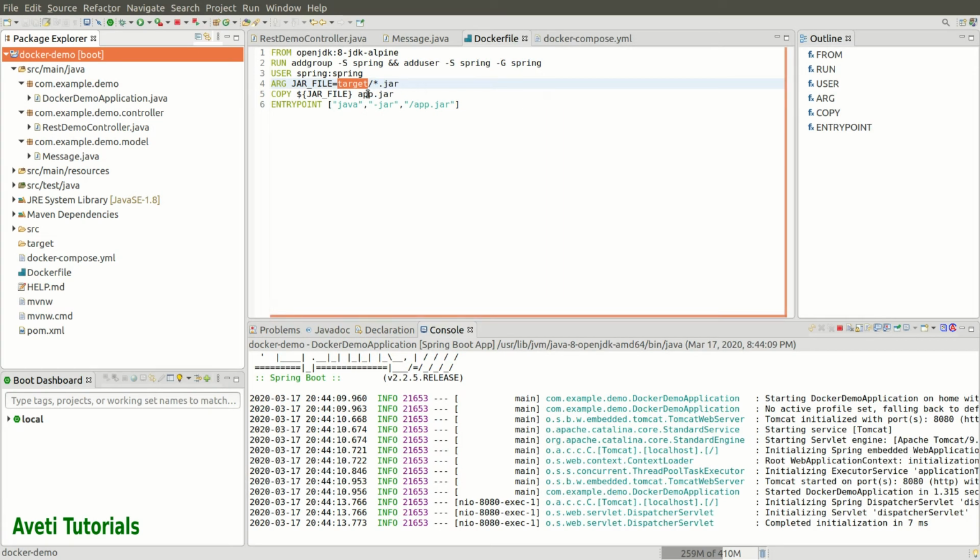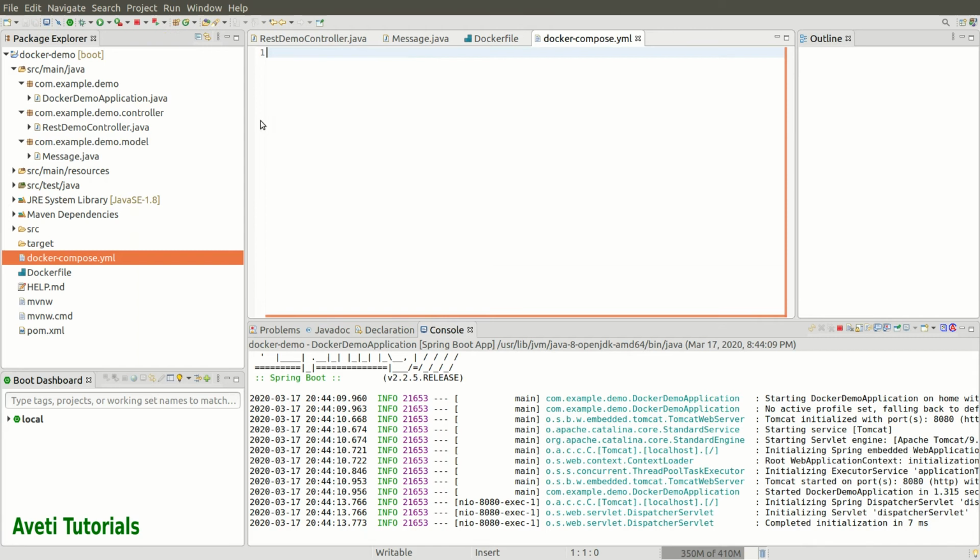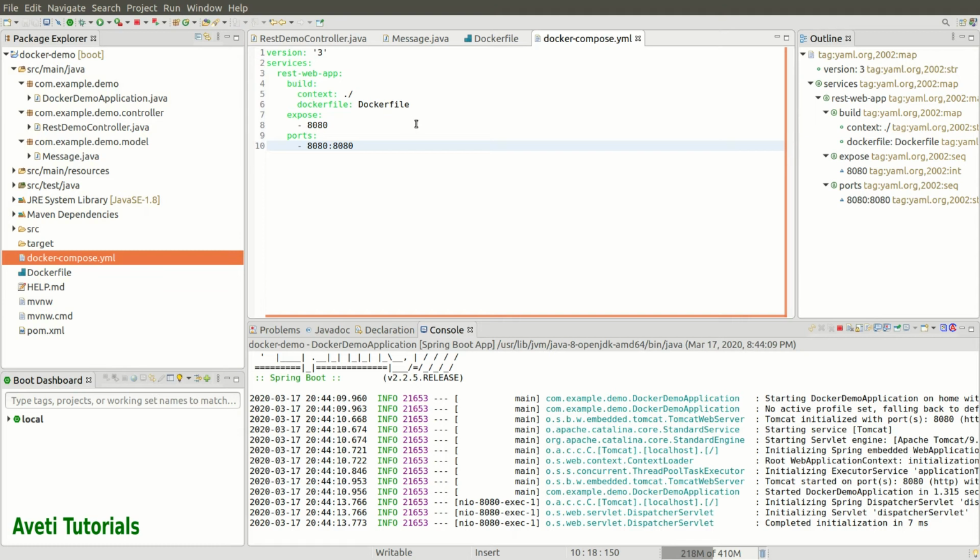Here, as you can see, we are giving the jar file a location of target/star.jar. So whatever the name, it will just copy the jar file from there into app.jar, and then we have the entry point java jar. The entry point is nothing but the command which the container will run once you bring the container up. Basically the start command. After running, what will be the command?